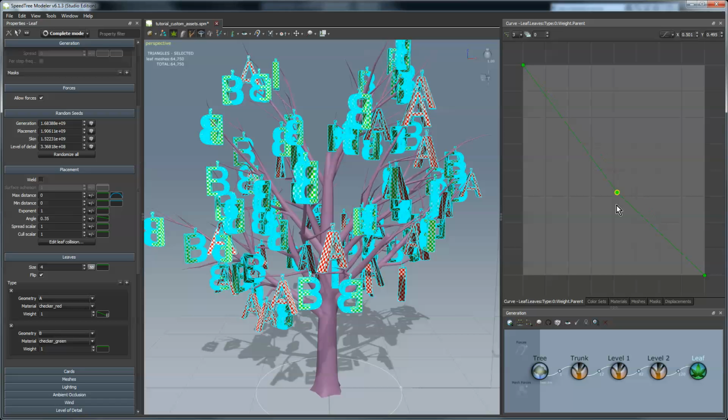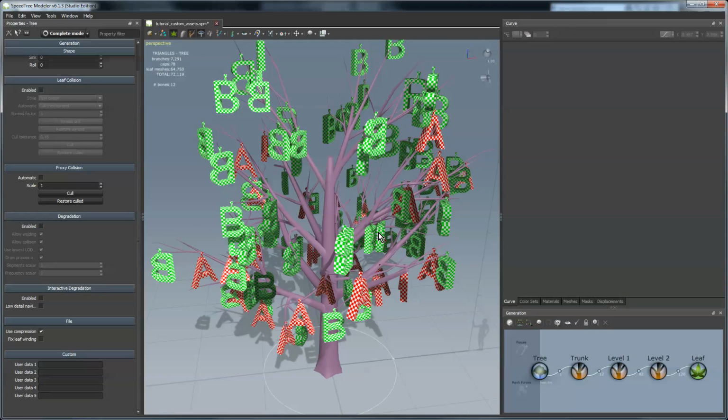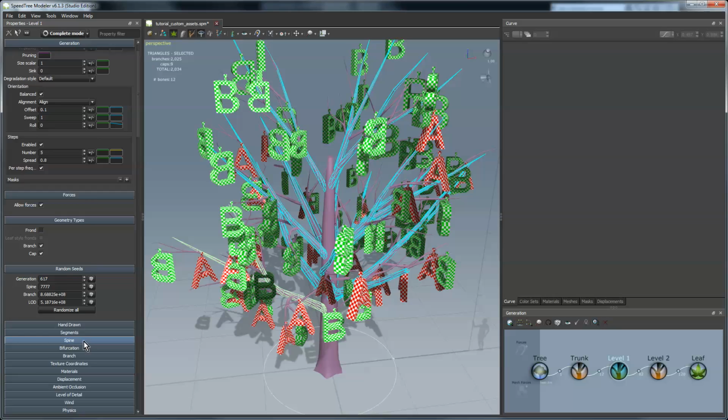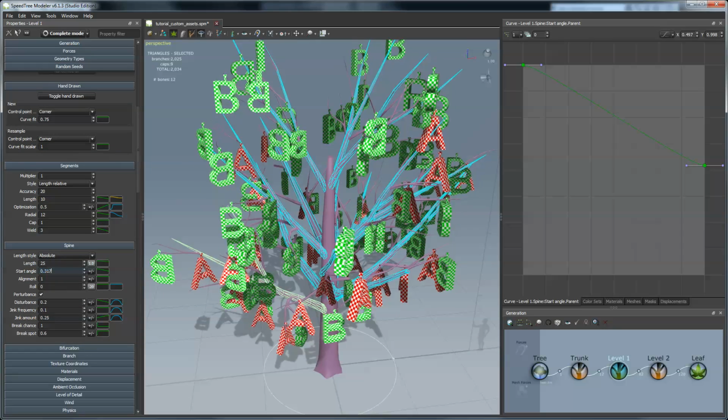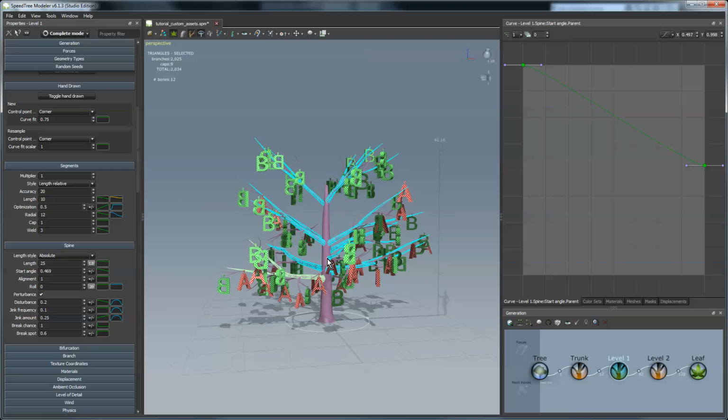And if I take it to an extreme and put the weight all the way down to 0 there and all the way back up to 1 up here, we should see A's a little more at the bottom than they are at the top based on where the level 1 branches grow off the tree. So if I take the spine angle of level 1 and sort of flatten this out, it's a little bit more obvious what's going on.